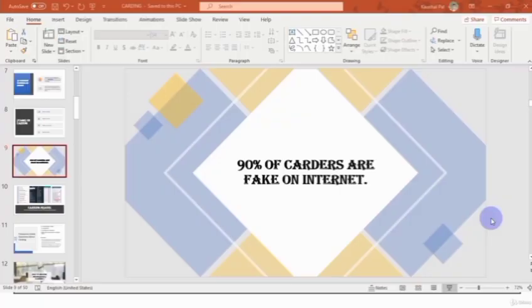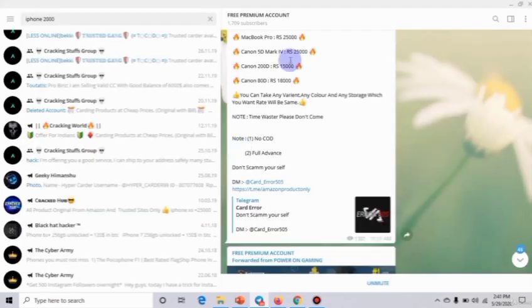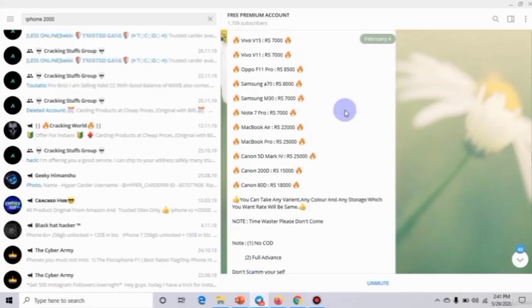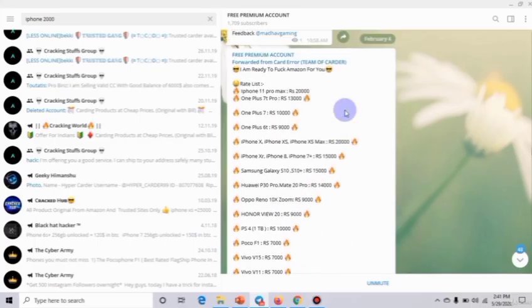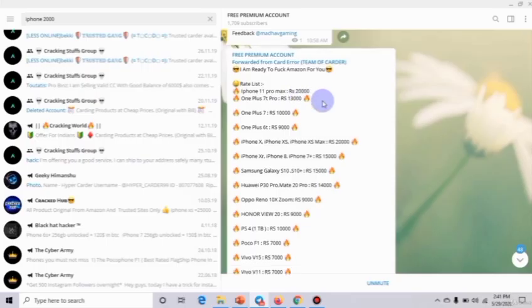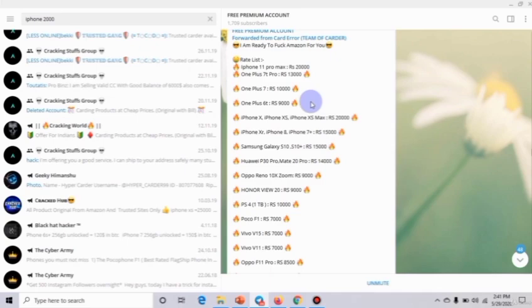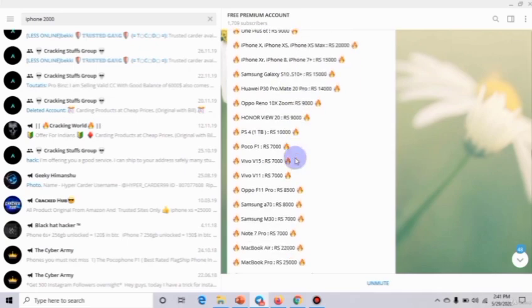Let me show you how this works. As you can see, I have opened my Telegram group, and you can see here a message is posted that this guy is selling Amazon products at cheap prices, like iPhone 11 Pro Max at 20,000. You all know what the price of the iPhone 11 Pro Max is. He also claims that he is selling OnePlus 7T at 13,000, OnePlus 7 at 10,000, and the list goes on.